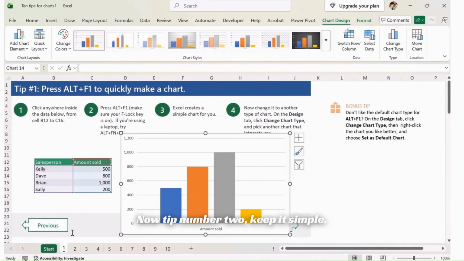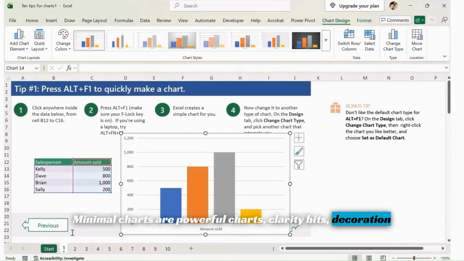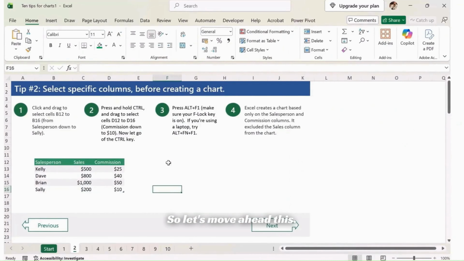Now, tip number two, keep it simple. Remove unnecessary elements: grid lines, background colors, borders. Minimal charts are powerful charts. Clarity beats decoration every single time, right? So let's move ahead with this.